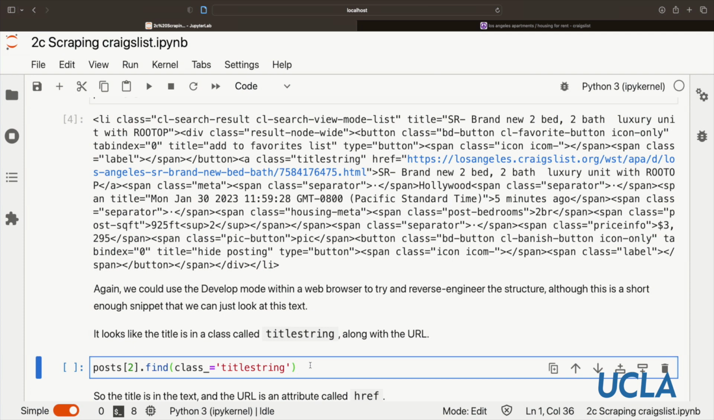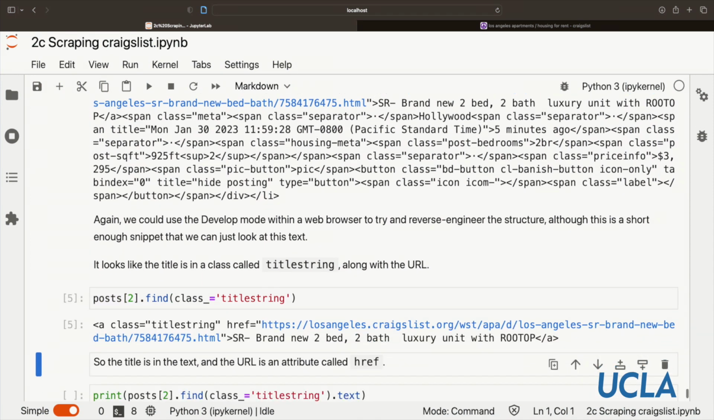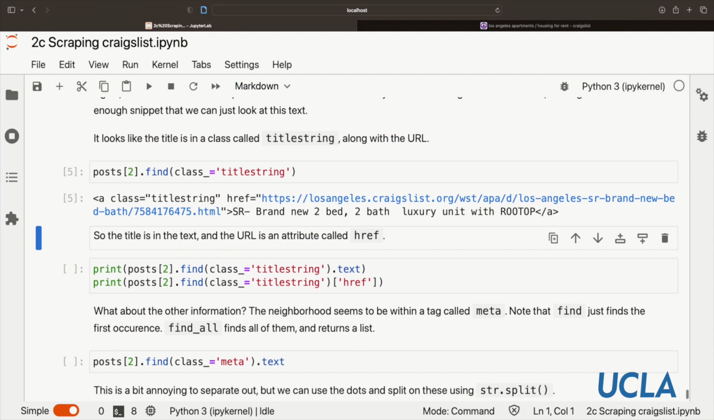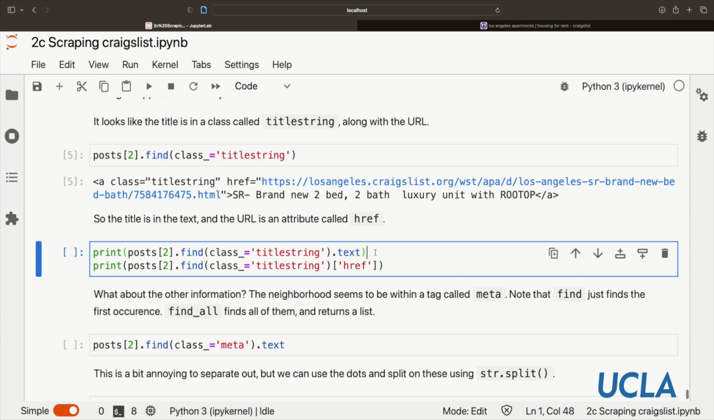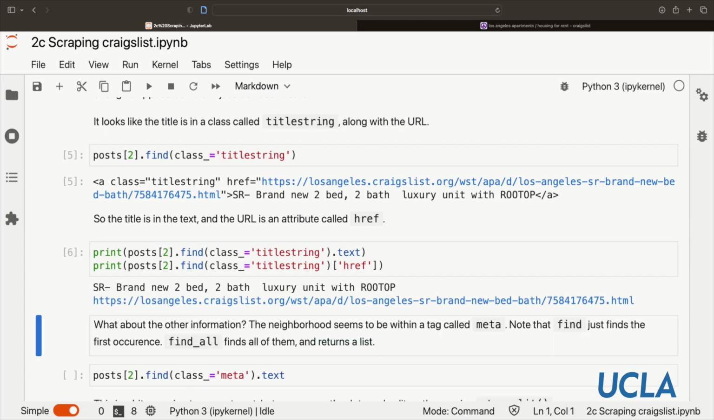So let's go one step down. So for this single post that we already extracted, let's see if we can find what is in the title string class. Great. So the title is actually in the text of this, and as we saw earlier, the URL is in the attribute called href. So let's just add text to the end and see if that prints the text, and see if we can get the URL by using the key of href. Great, so that works.